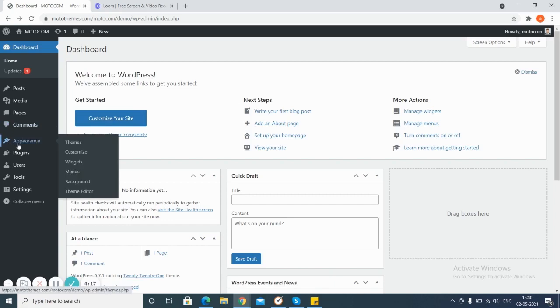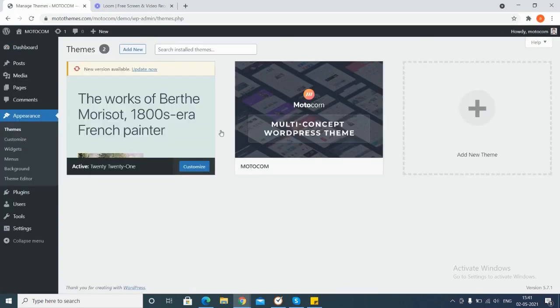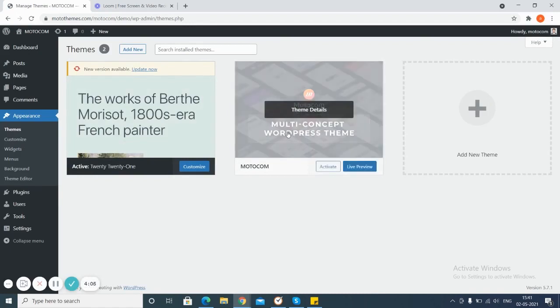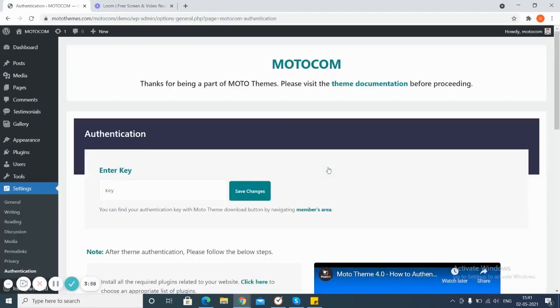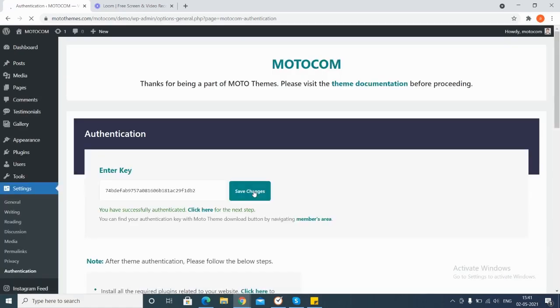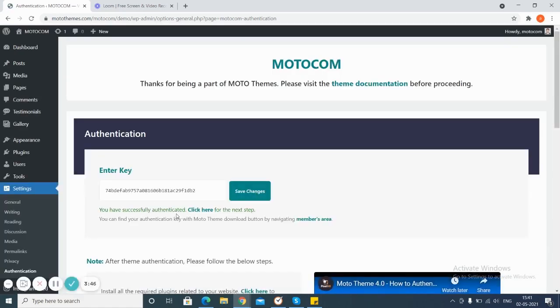After the user has purchased and downloaded our multi-concept WordPress theme, we need to proceed with the activation of same. For this, we will go to the Appearance tab. Here you can see our MOTOCOM multi-concept WordPress theme. So we need to activate it. Further, it will take us to the authentication page where the user needs to put the authentication key which he can get from the members area. So I am putting it and need to save the changes. So you can see the successfully authenticated message asking you to click here.